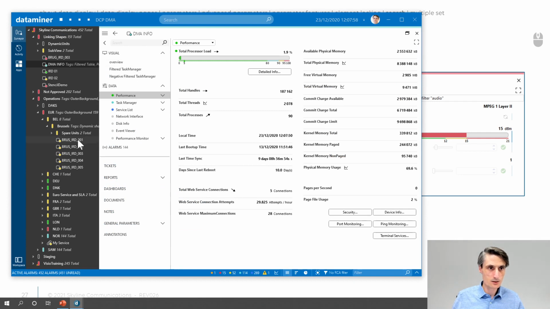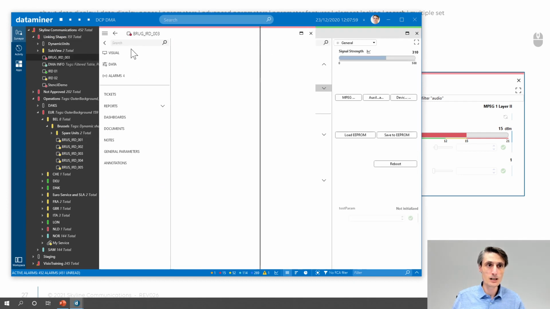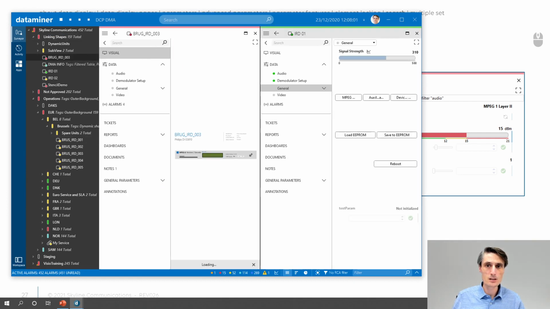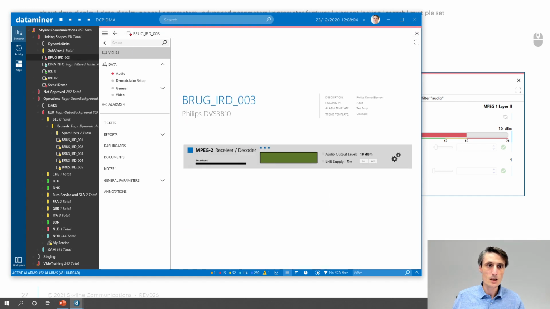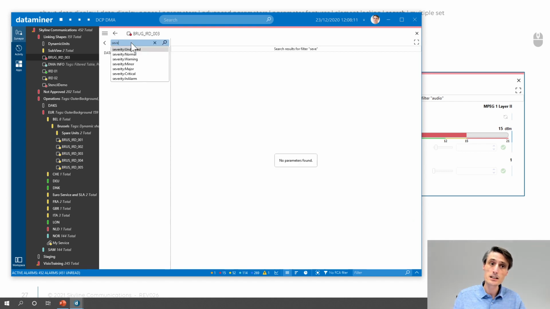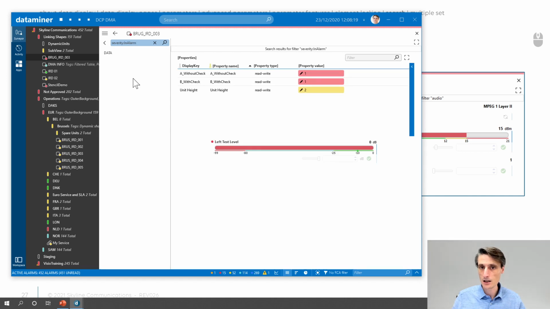Let me check. I don't have any alarms on here, but I do have an alarm on this one, for instance. So if I want to find everything in alarm, I can just start typing severity, and I can go for any of those different alarm thresholds: warning, minor, major, critical, or just in alarm. And apparently I have a couple of properties and some left test level in alarm.